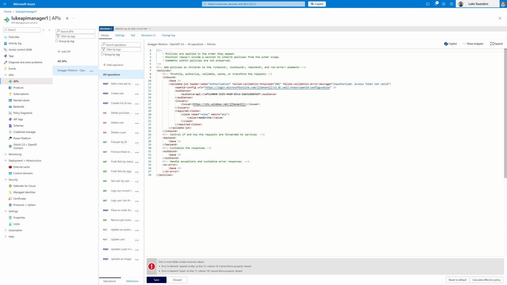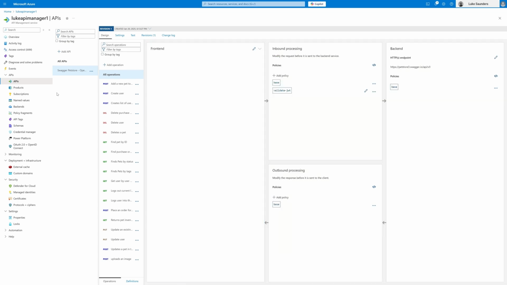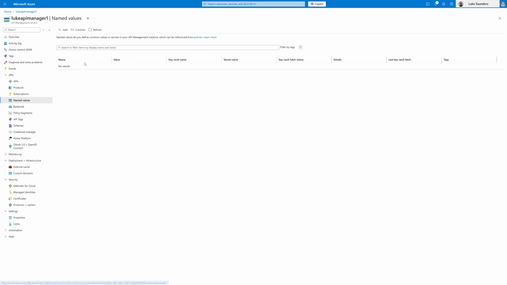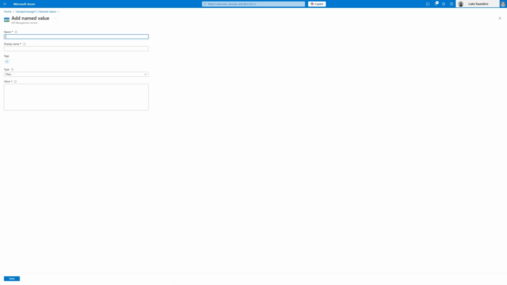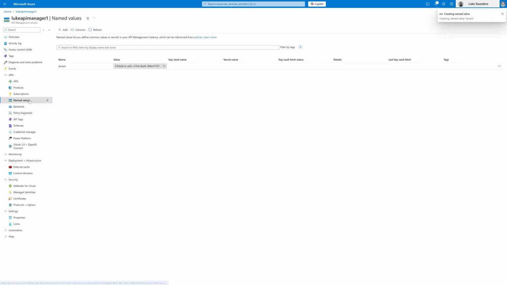Okay, so what I'm going to do here is copy this for a second. I'm going to discard this, and I'm going to go in and add my named value first. So if I go on here and go add, tenant, and then the value for the tenant, which in this case, I'm going to grab from here. So there's my tenant ID. There we go. Just grabbing that from another screen. Then I'm going to hit save. And there we go. So we've got that.